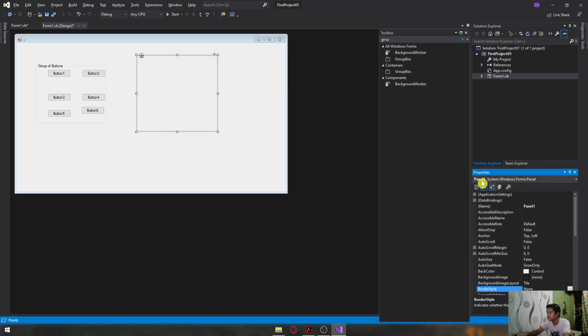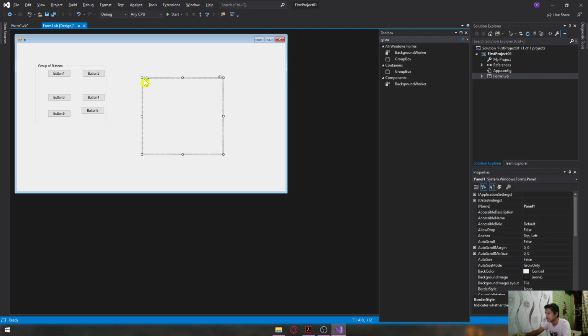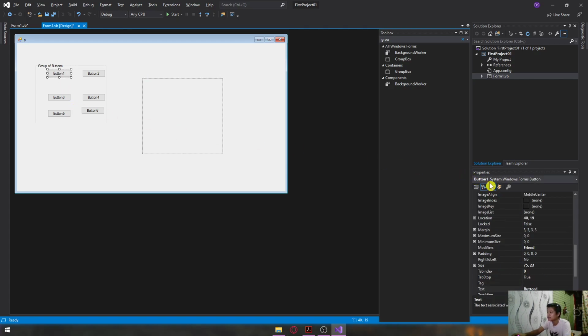So as you can see right here, I'm under the property of panel 1, this one. As you can see right here, this one is highlighted. Now if I want to change the name or a certain property of this button, you have to click this one first. So click that one and then it will now lead you to this one. So here's an indicator that you are now changing the property of that certain component. Like for example, this one, button 1.